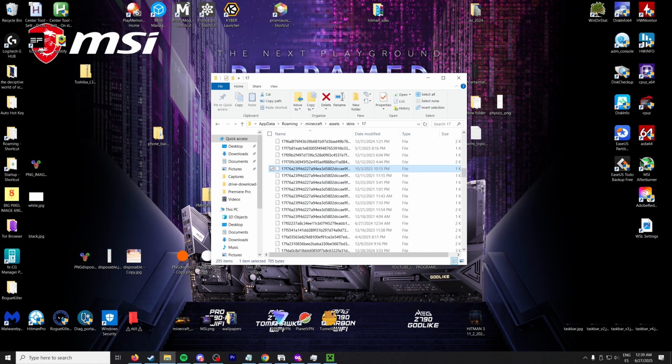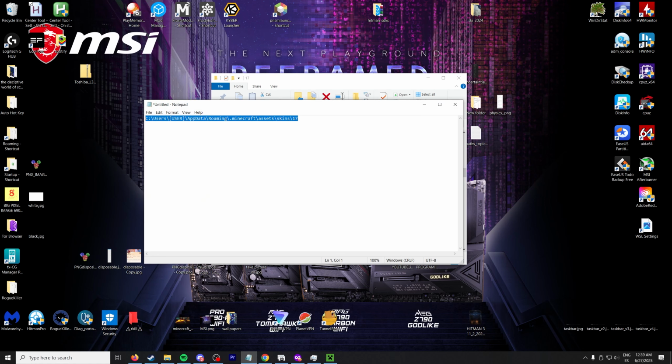I will also be leaving a copy of this in the description, so you can easily just copy and paste it without any kind of issue. You will only have to change the user here because every user is different, and you'll just have to put the one that you have on your computer. Other than that, the rest of this will work perfectly.